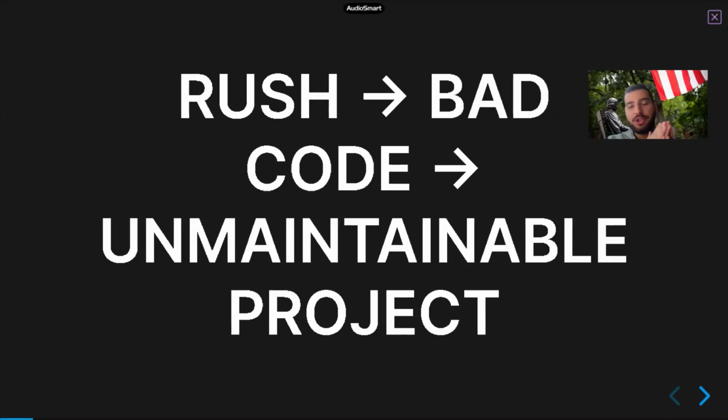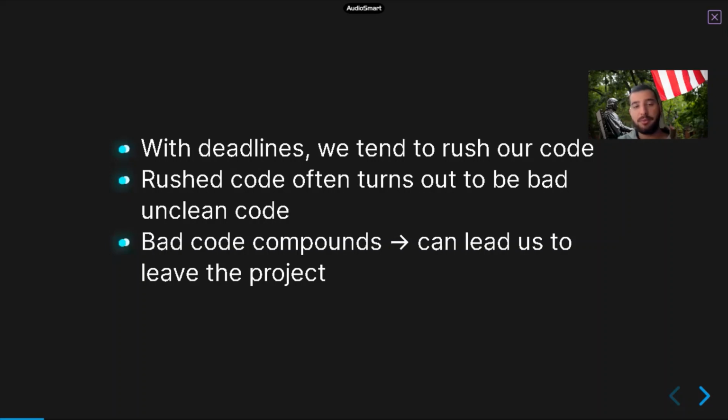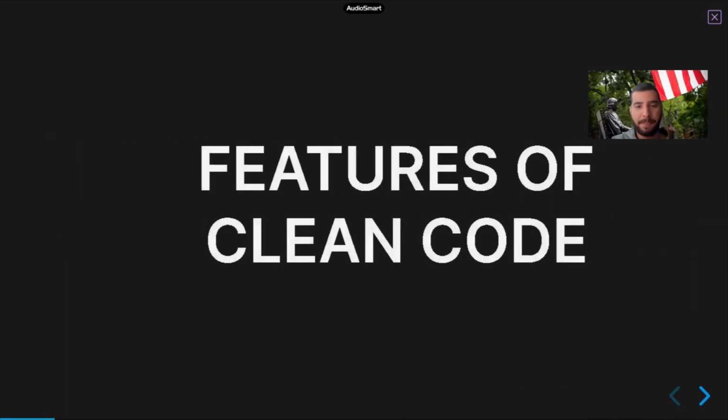If we rush our code, we have bad code, and our bad code will lead to an unmaintainable project, which is not something we want for something we think is going to be long-term, especially for your CS50 final projects. And again, with deadlines, usually this is also true for P sets. It's true for your CS50 projects. Once you rush, you write bad code. And once you write bad code, it becomes very hard to read the code again, maintain it, fix it, and make it more efficient.